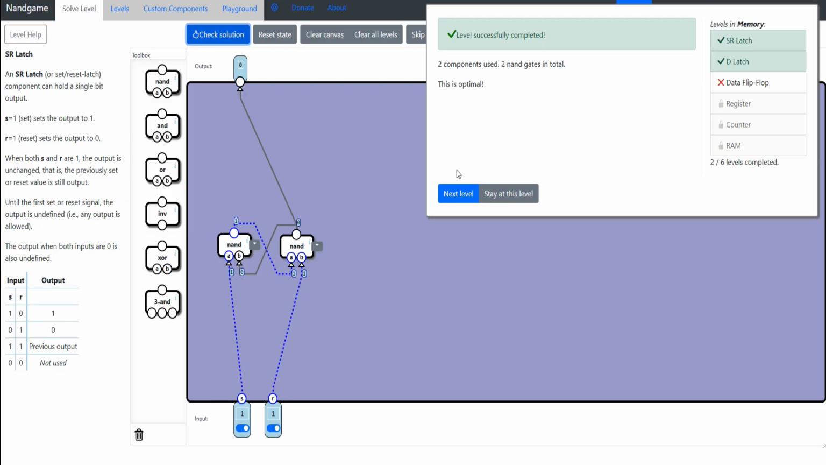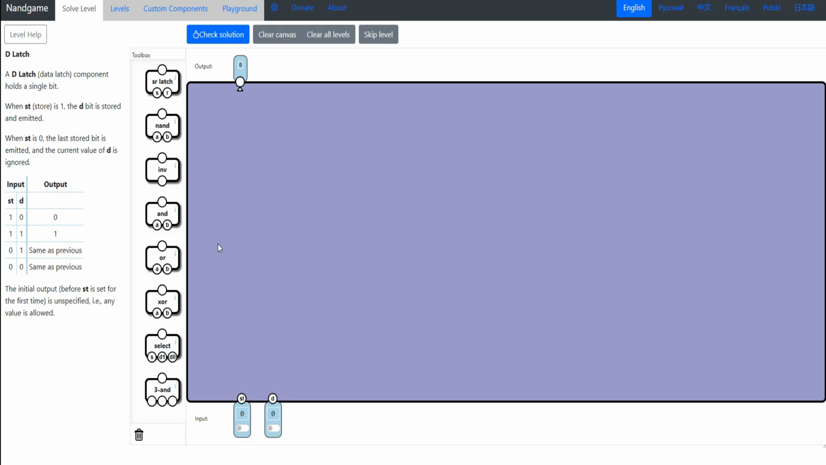This is optimal. D-latch. Now a D-latch is similar to the SR latch, but it works a little bit different. Basically, if ST, which stands for store, is set to 1, then we're going to output whatever the D value is, the data value. So store 1 and data 0, you're outputting 0. If store is 1 and data is 1, you're outputting 1. If store is off, you should be able to flip this data switch on and off as much as you want. It shouldn't change the output at all. You can only change the value of the output by turning store on.